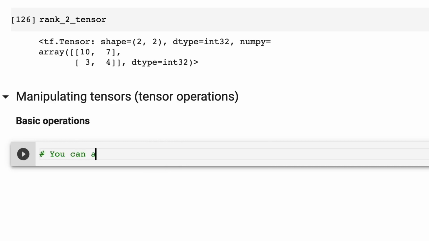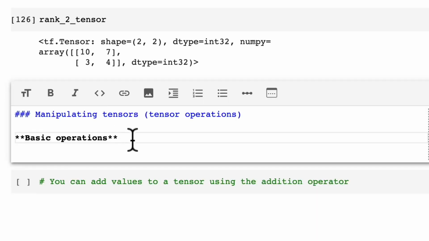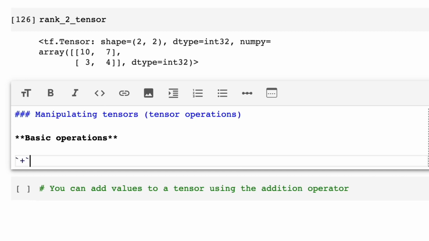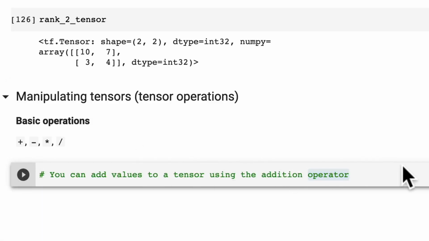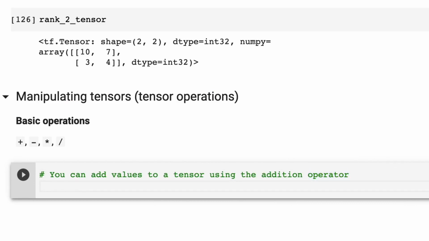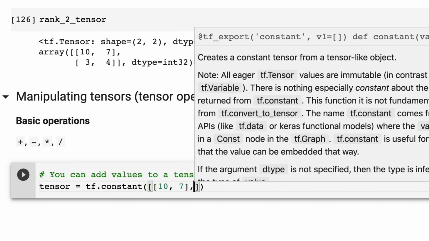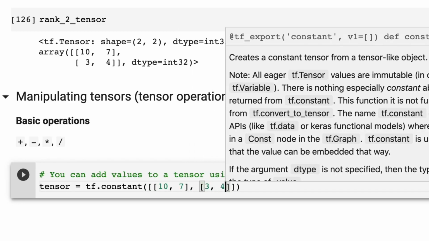You can add values to a tensor using the addition operator. And by the way, when I say basic operations, I'm talking about the default Python operators such as plus, minus, multiplication, and then if we want divide, we can go like that. Right, so we can add values to a tensor using the addition operator. So let's create a tensor equals tf.constant, and we might make it 10, 7, my favorite, and 3, 4.